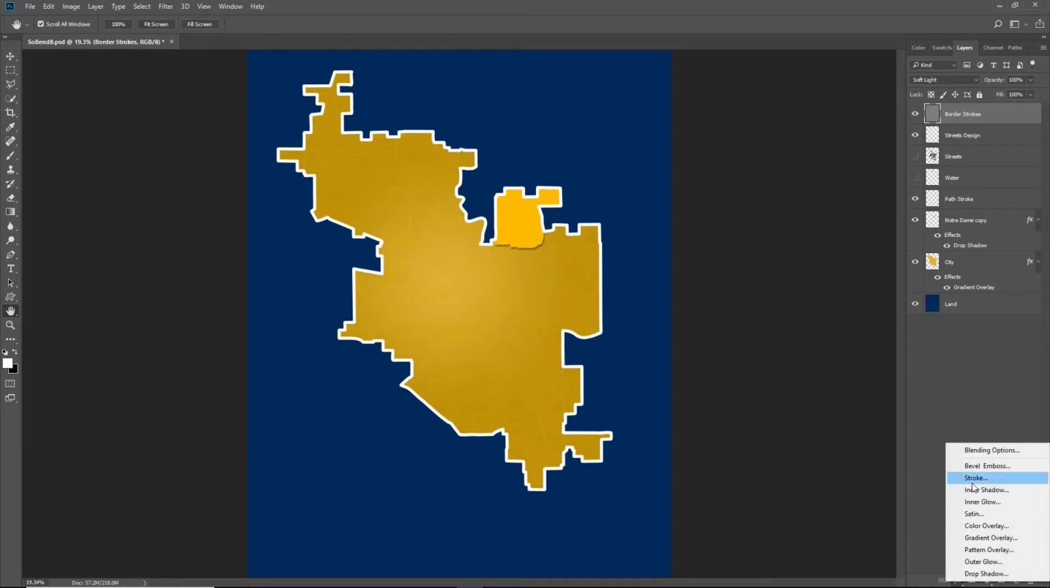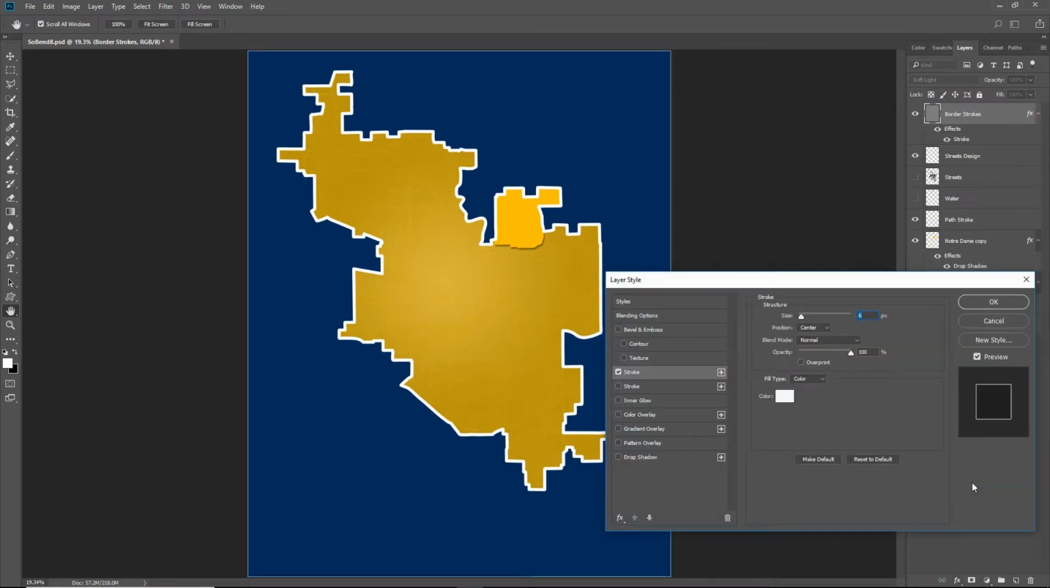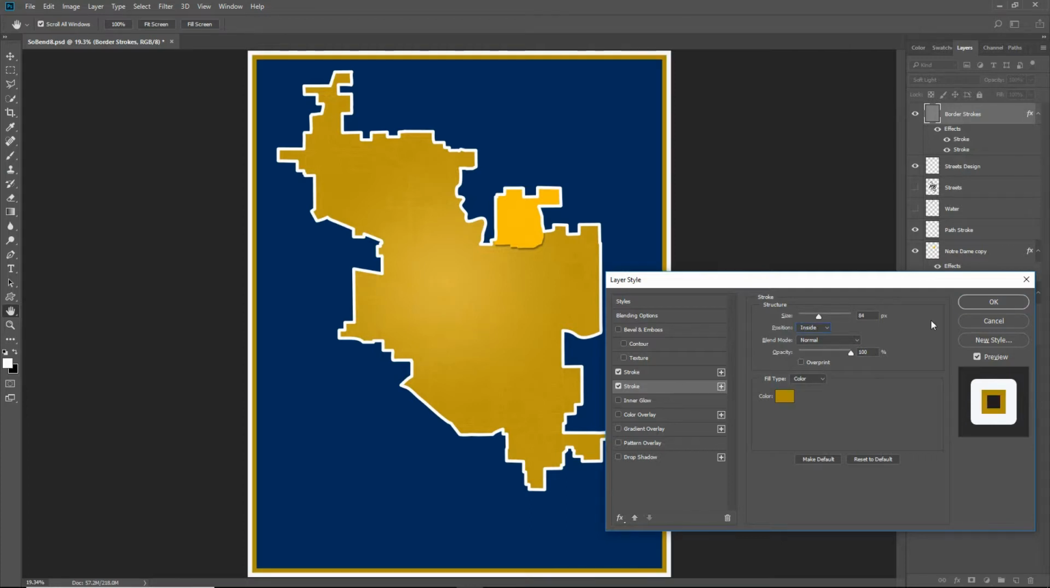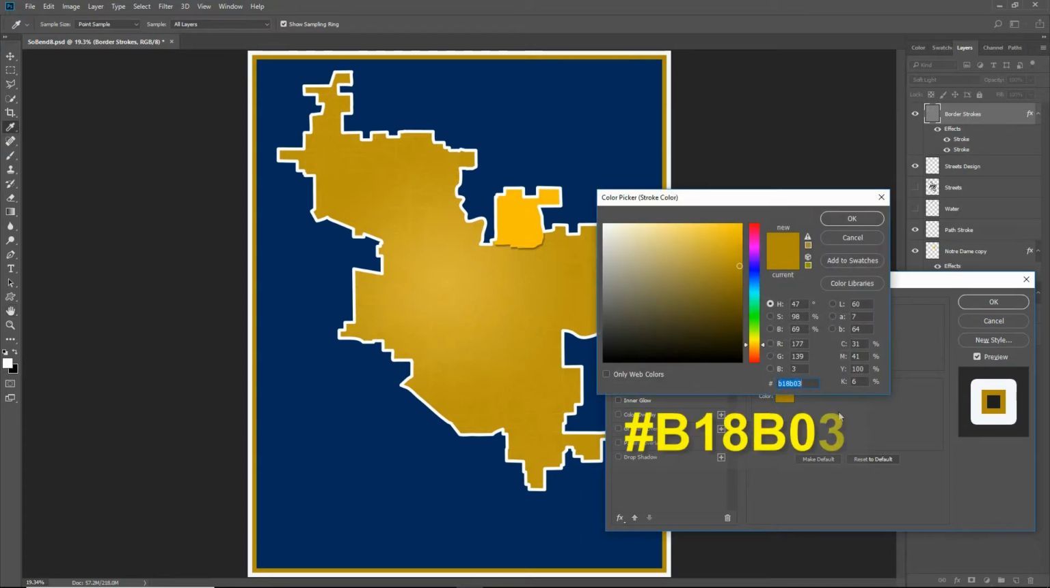Add a stroke layer effect. Size 84 pixels, position center, color white. Now click the plus button across from the stroke to add another stroke, and select it. Size 84 pixels, position inside, and color number B18B03.